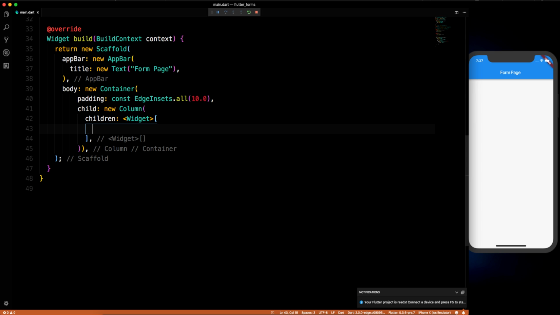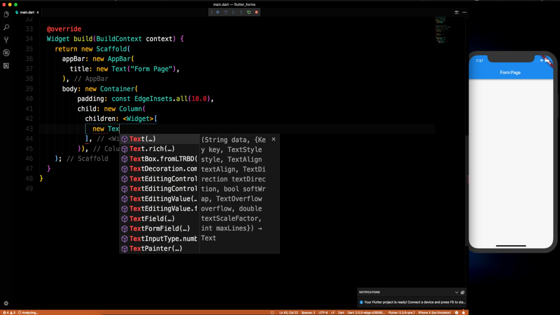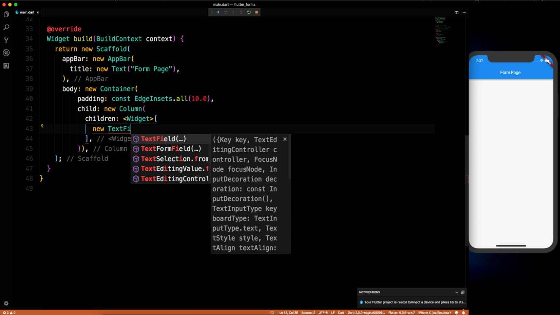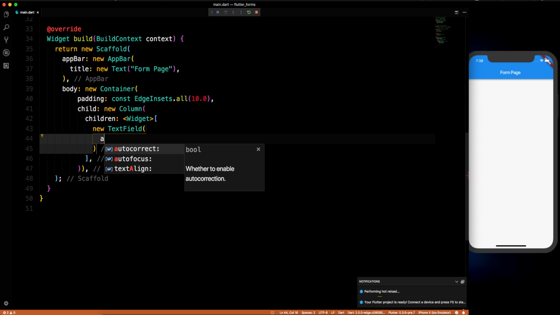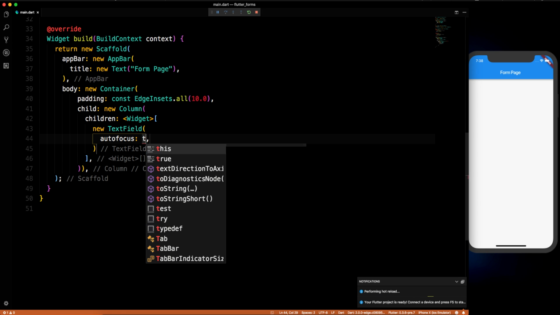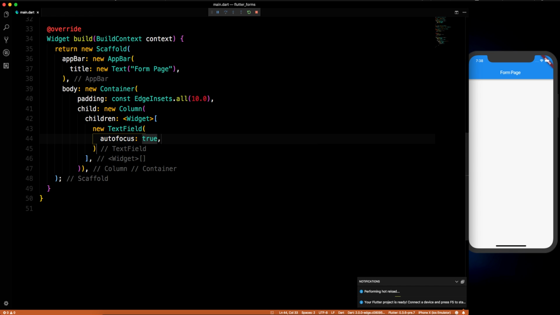Now let's say we have two text fields. Let's say one is the new text field. Let me just explain some more properties here. We can have an autofocus, which can be true. So when the activity is built, or you can say when the page appears, this text field will have the focus. So this is the autofocus.